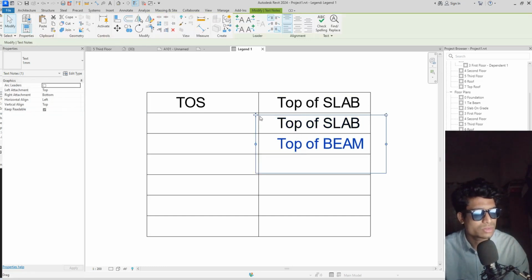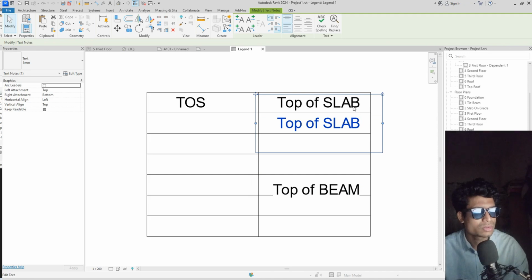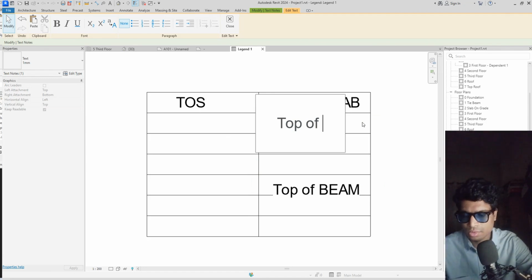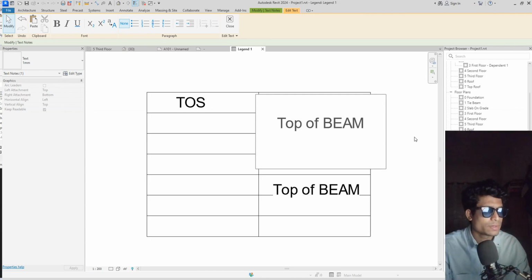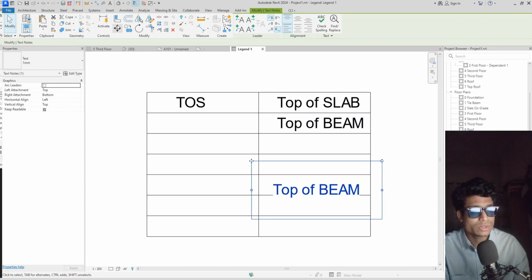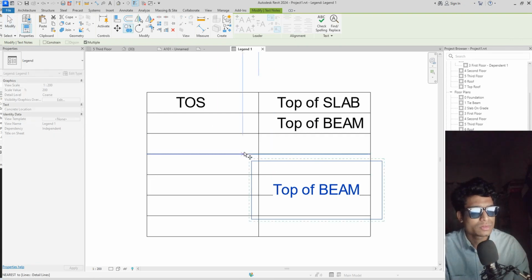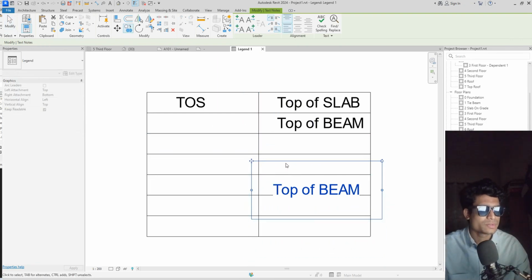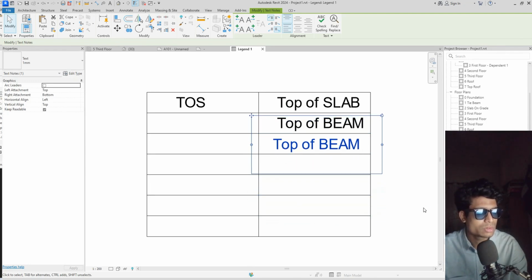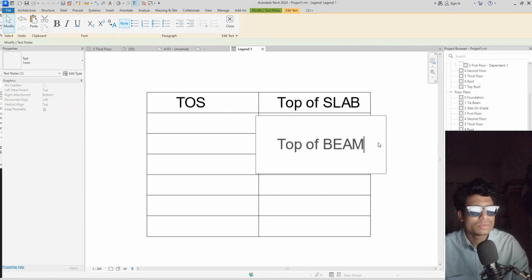Come on, what's wrong? Okay, it will be top of BIM. Now this will be like... I want to push it manually. Topo footing.